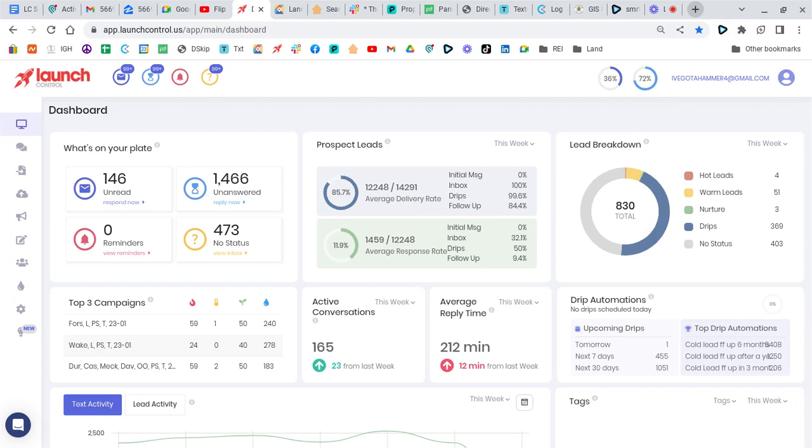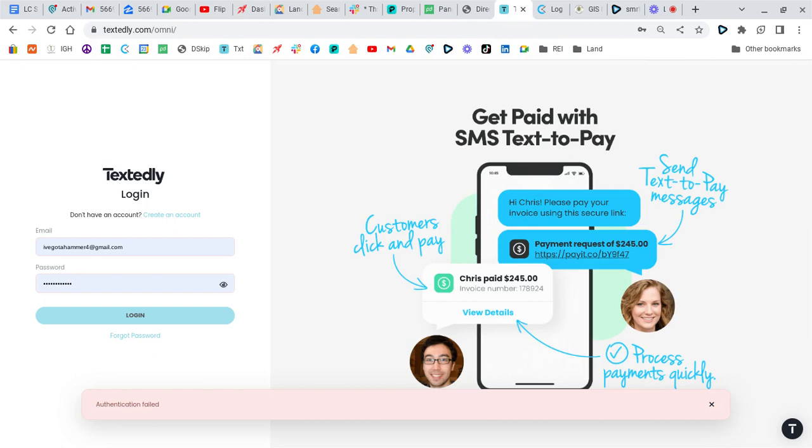We use Textedly for text blasting buyers. We skip trace the buyer list from PropStream, and then we send out texts in Textedly. We haven't upgraded to a Launch Control account for buyers yet because it's $400 a month, and Textedly is like, I think the entry level is around $30 a month, and you can send, I don't know how many texts, 500 texts or something. Yeah, I think we send more than that, but I don't know the exact plan.